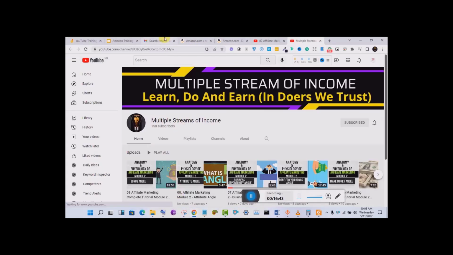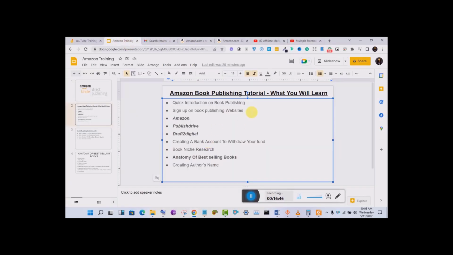Alright guys, so in my next video I'm going to show you how to sign up on book publishing websites like Amazon, Publish Drive, Draft2Digital, and the rest. And also how to create a US bank account to withdraw your payments. And lastly, how to do book list research. So I'm going to create videos on each of these table of contents, and you're going to learn fast.